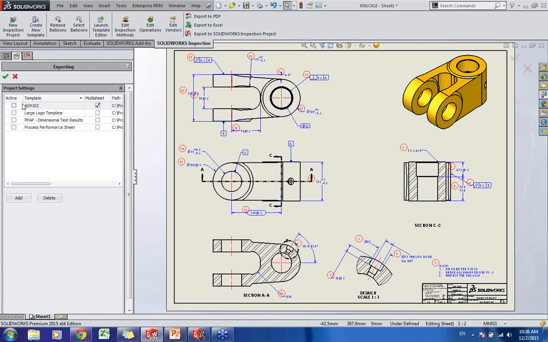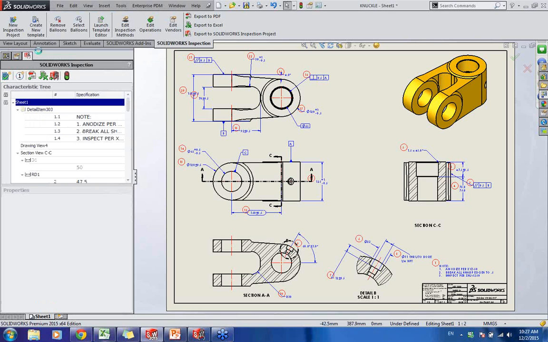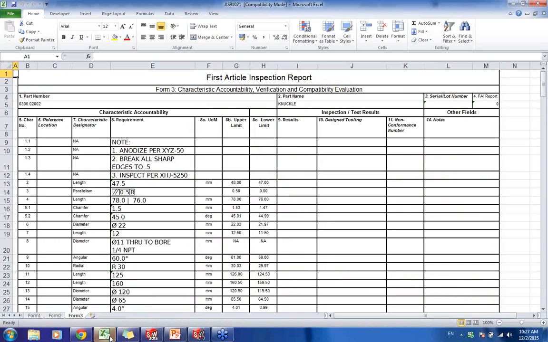Okay, and once again, here you can see, since I want to export it to Excel, which is an inspection report, I can either choose AS9102, PPAP, so on and so forth. So here I'm just going to choose AS9102 and click OK. And now it will just create your inspection sheet. So, and now my inspection document is done. So you see how fast that is?